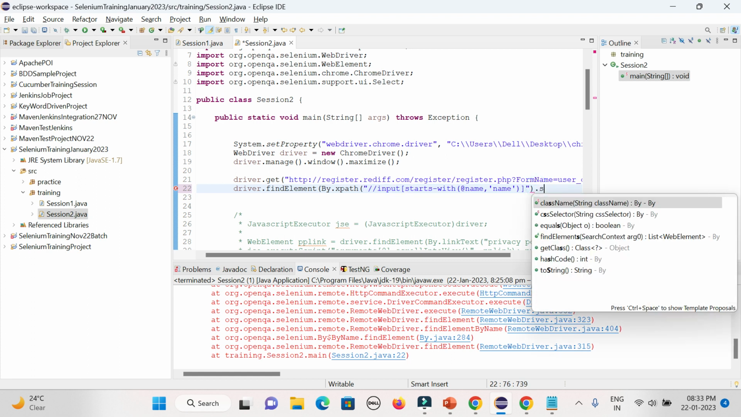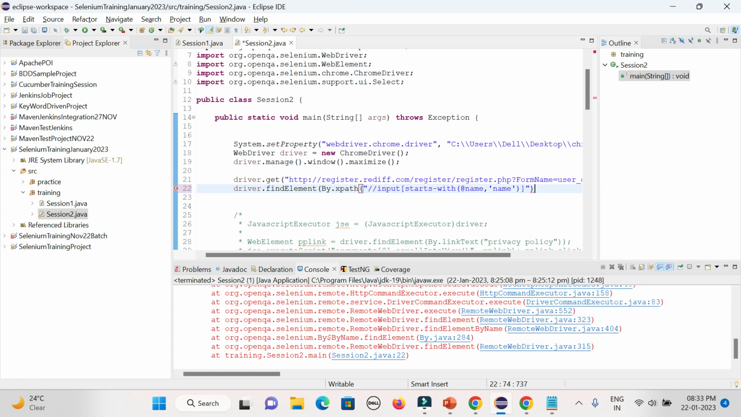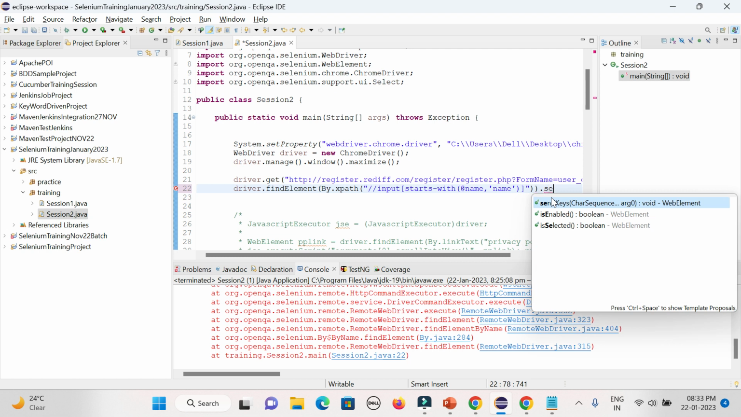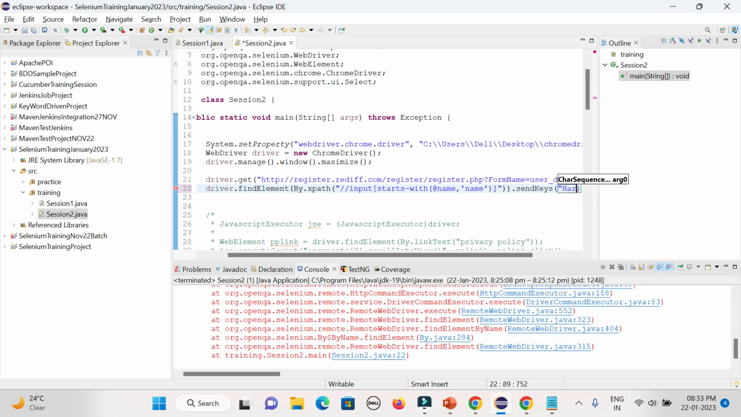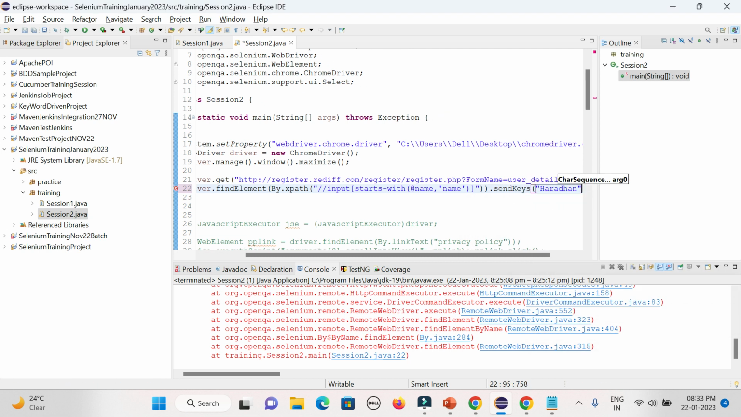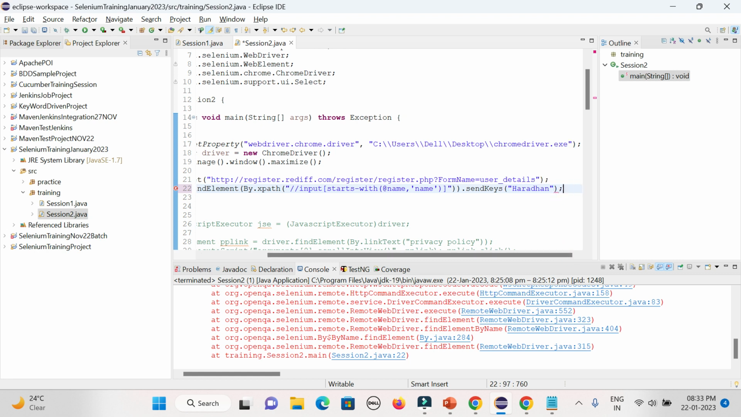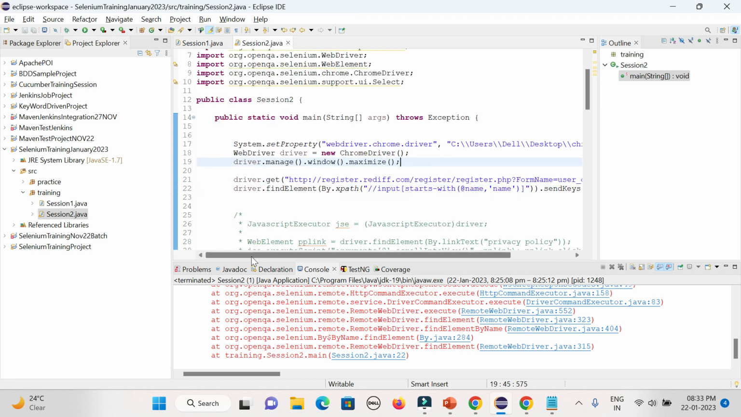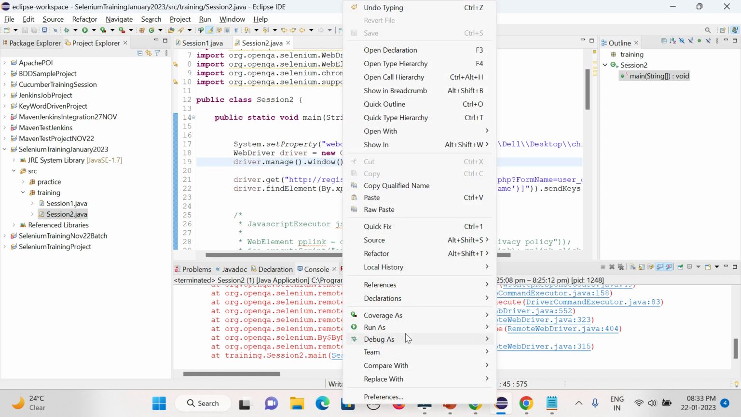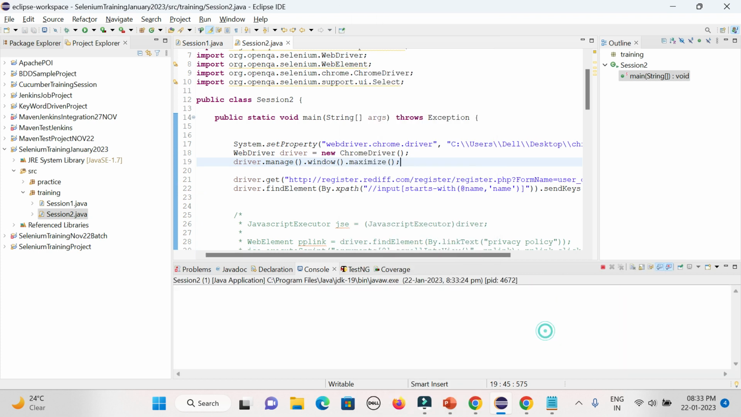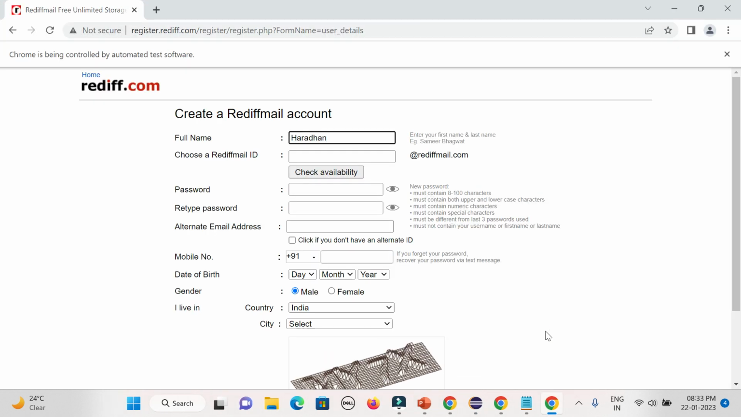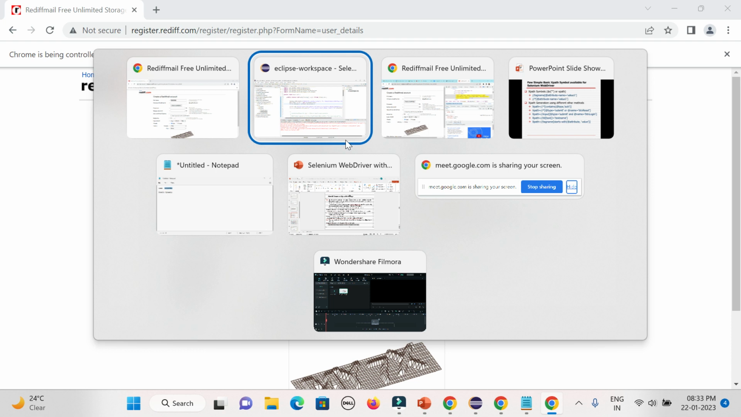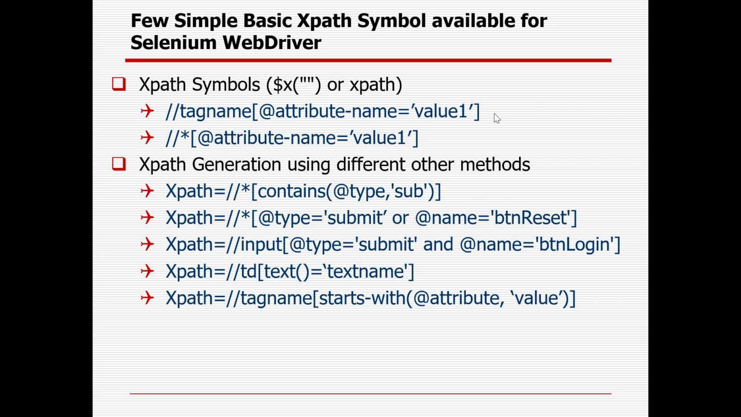Then send keys. Okay. Now see whether your code is working or not. You could see it's getting entered, right? So that is the way you can try to figure it out in case it is not working.